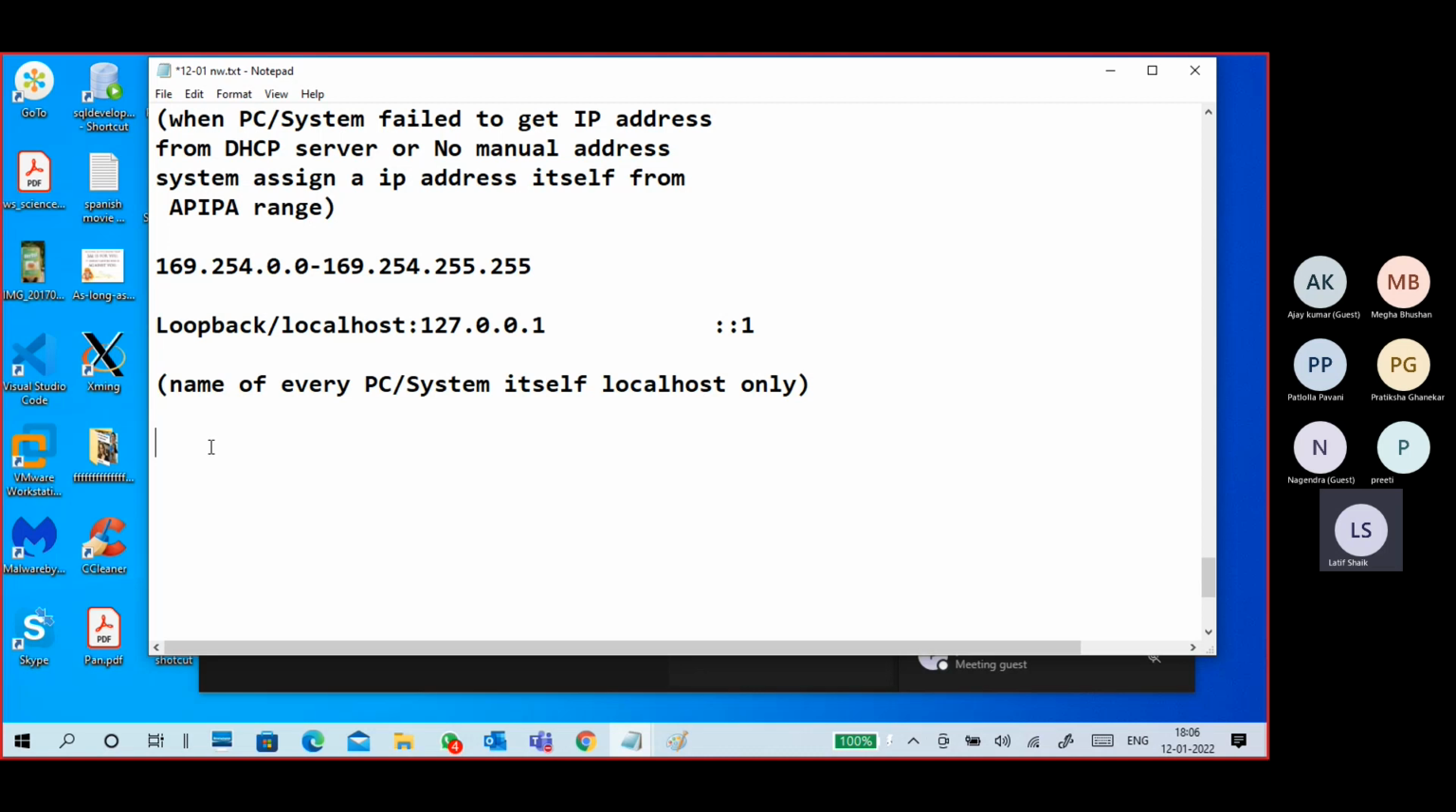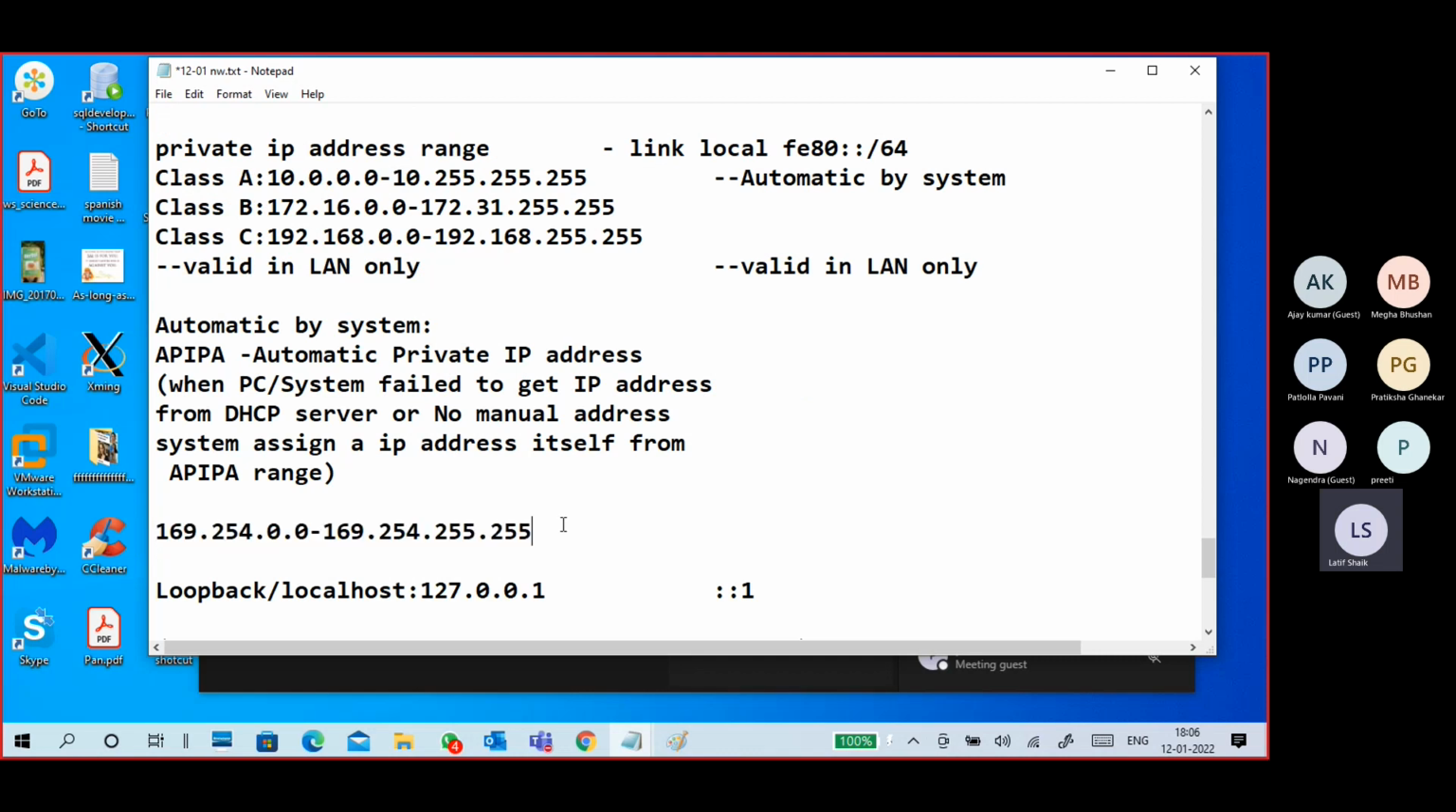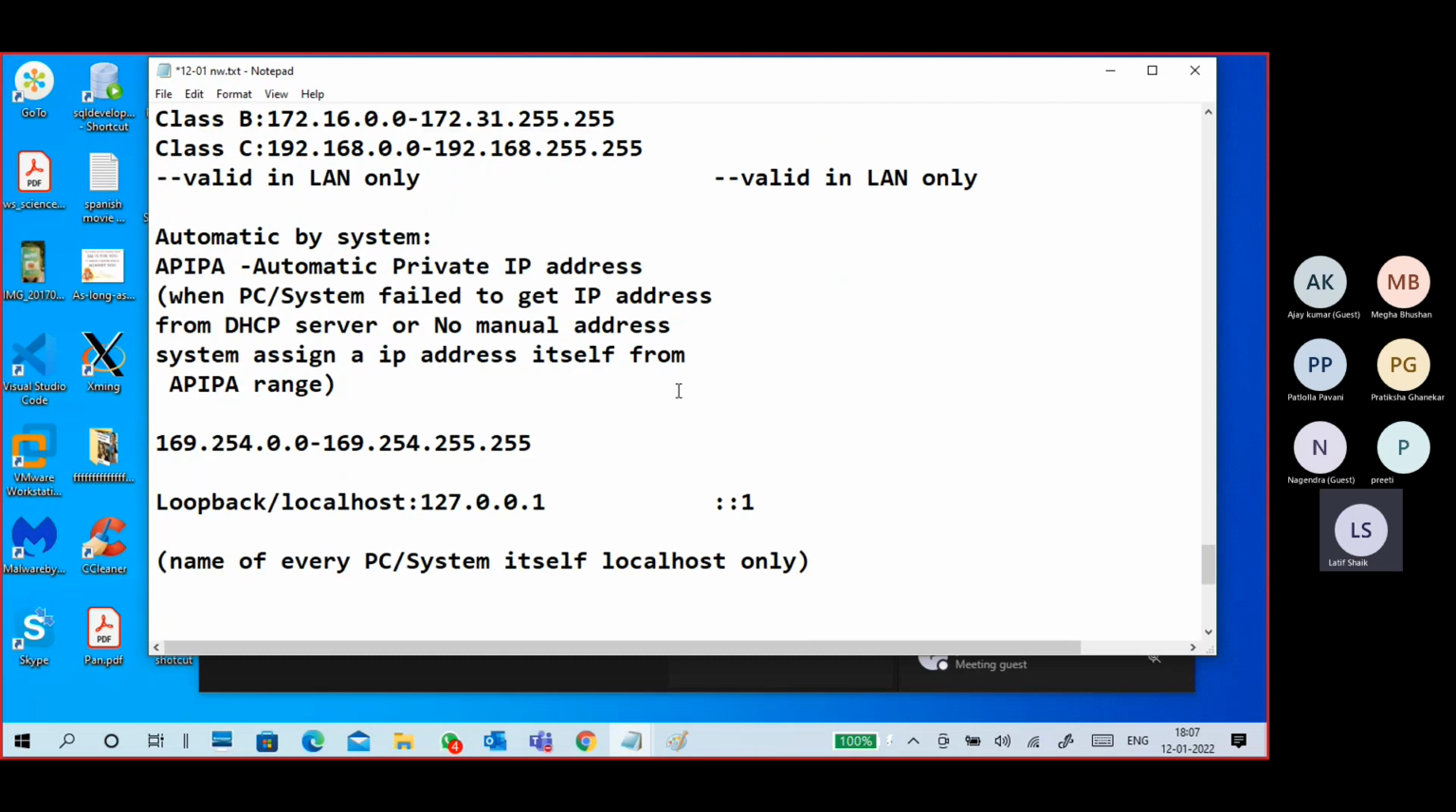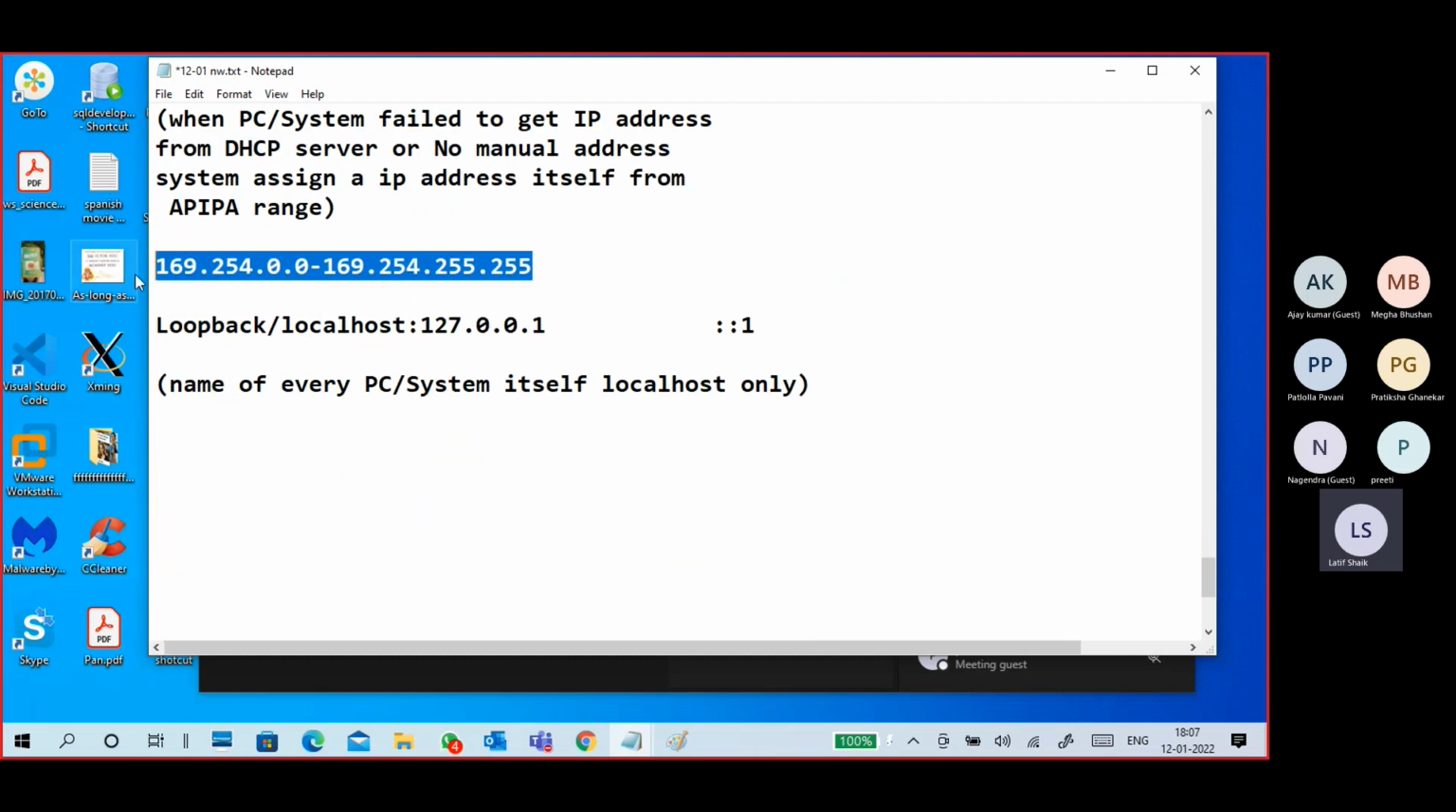It depends upon that. It is invalid in the network. It is invalid. Here, like this, it means error only. If you got an IPv6 address like this, automatic by the system, it's a private IP address, an automatic IP address. This is also automatic and private, but it is invalid. This one is automatic and private, and it is valid. It is valid. You can communicate with this IP address. You can't communicate with this IP address.